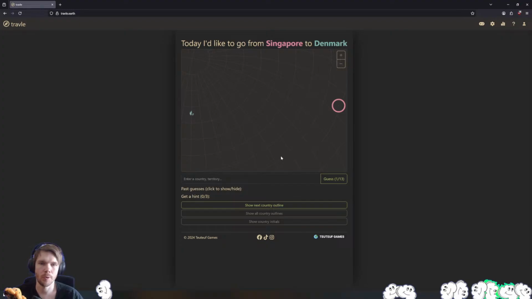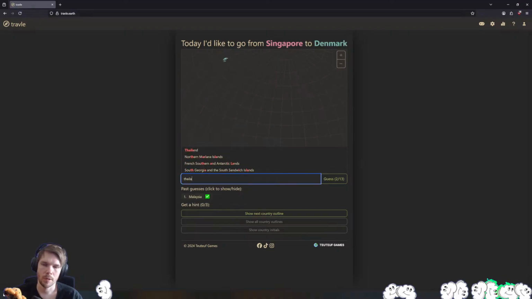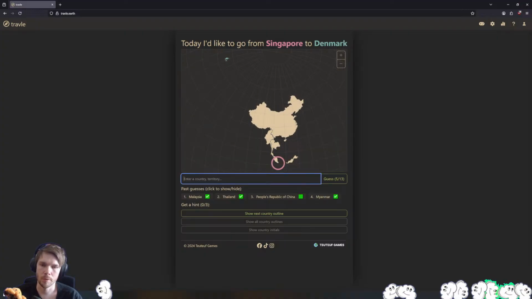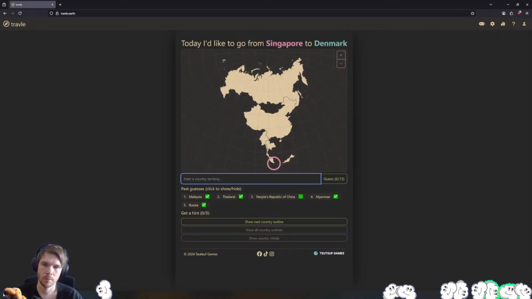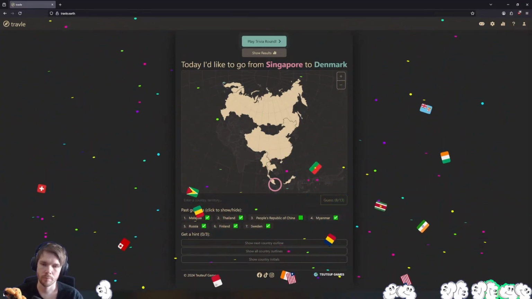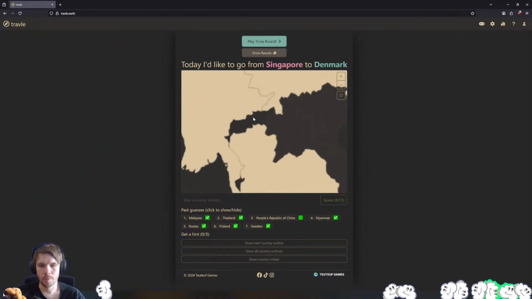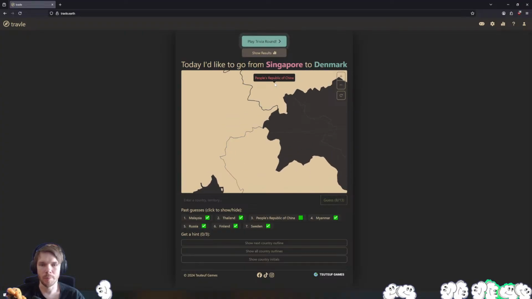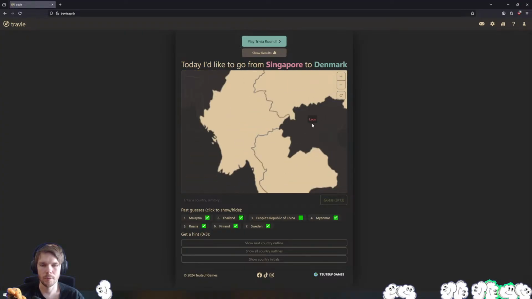Going from Singapore to Denmark. That's quite far, but we need Malaysia, Thailand, China. Oh no, it doesn't border it. RIP Myanmar, for example. It is Russia, Finland, Sweden. Hoping that Thailand was bordering China, but it doesn't. Could have gone like Laos or Myanmar.